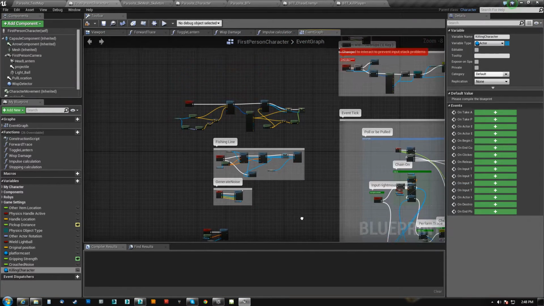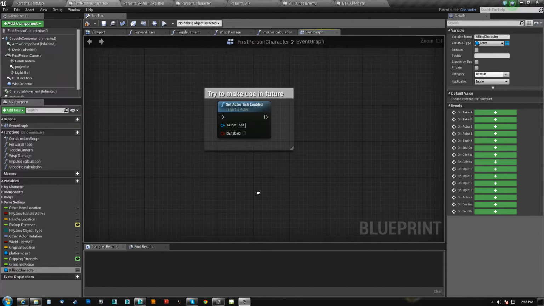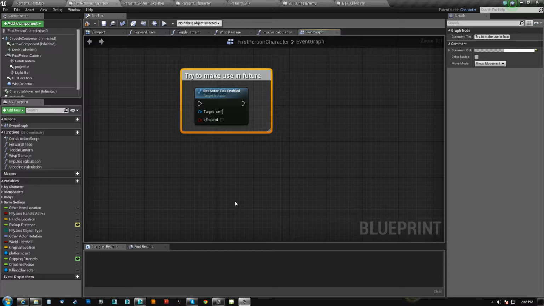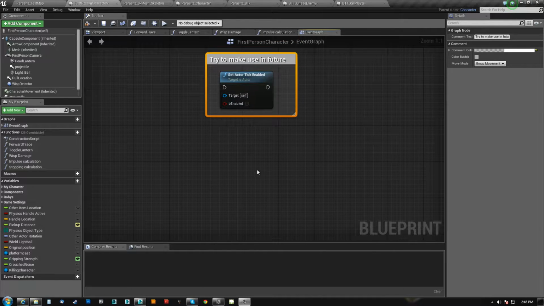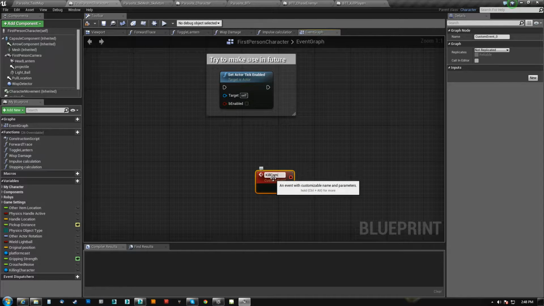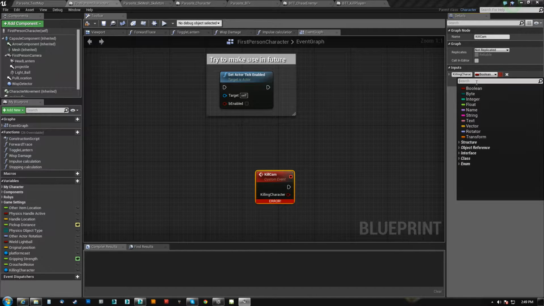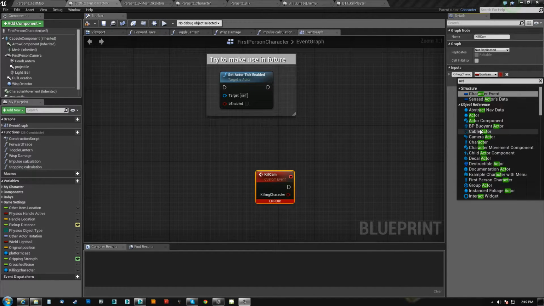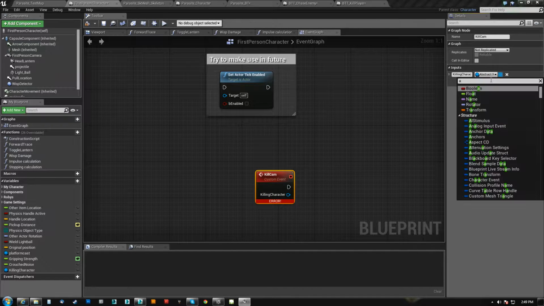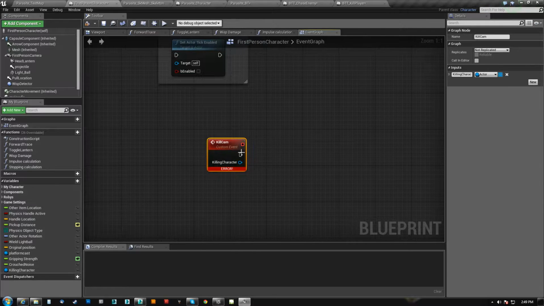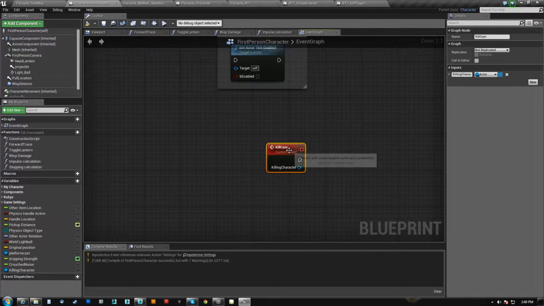Okay, so what we're going to need to do is, first off, attempt to get the camera to go to the correct camera. So we're going to run a custom event, and we will call this kill cam, and we're going to give it an input, and this will be killing character, again actor. If you see we get an error, it's just saying I haven't compiled anything yet. We just compile it and it works.